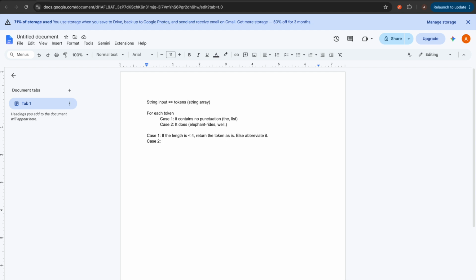Case 2, now that we're dealing with when the token has some punctuation, we're going to loop over the token. For each character in the token, we're going to do something. To start, let's gather all of the letter characters until we hit a punctuation mark. Gather letters until you hit a non-letter. So it could be a number, punctuation, or really any symbol, just something that's not a letter. And that'll work for this challenge.